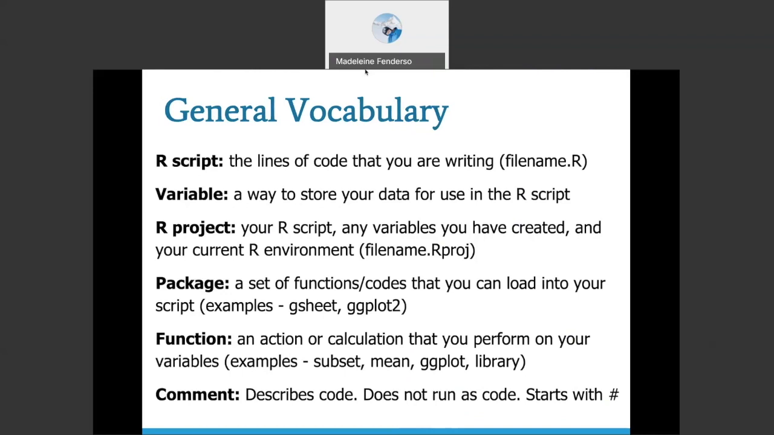A variable is the way to store your data for use in the R script. So basically, little packages of data that you're analyzing are the variables. The R project as a whole is your R script, all your data, so your variables, and then your current R environment, which we'll talk about later.